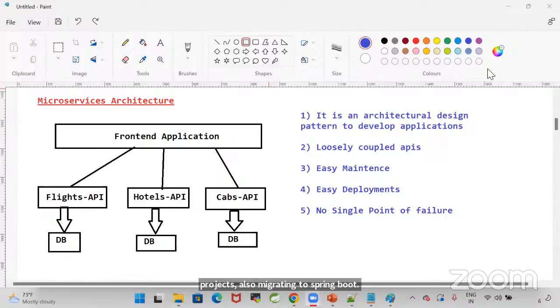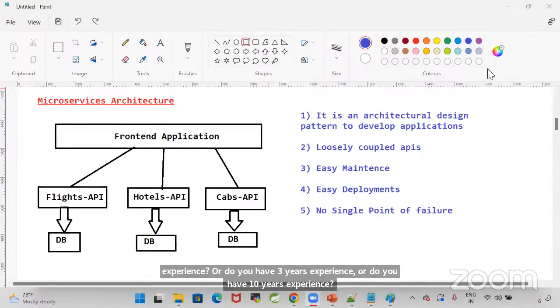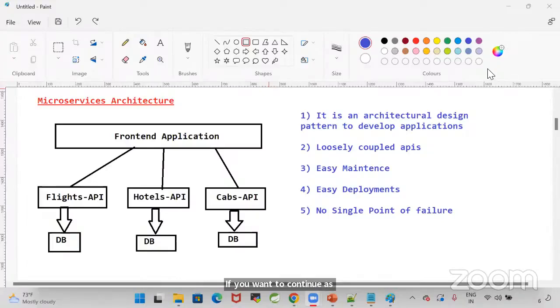Sir, I'm a fresher. Do I need to learn the microservices? Yes. If you want to become a software developer, if you want to get a job as a software developer, if you want to survive in the company as a developer, then microservices architecture with Spring Boot is required for you as a Java person. Whether you have 1 year experience, or 3 years, or 10 years, if you want to continue as a Java developer, then definitely you have to learn Spring Boot.